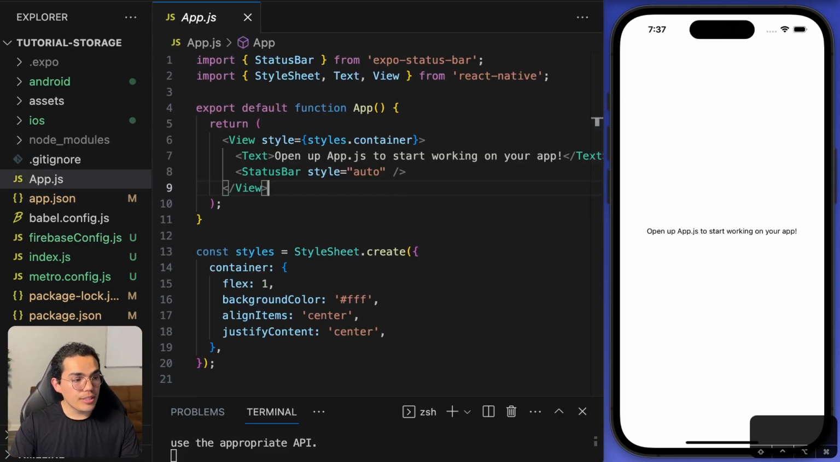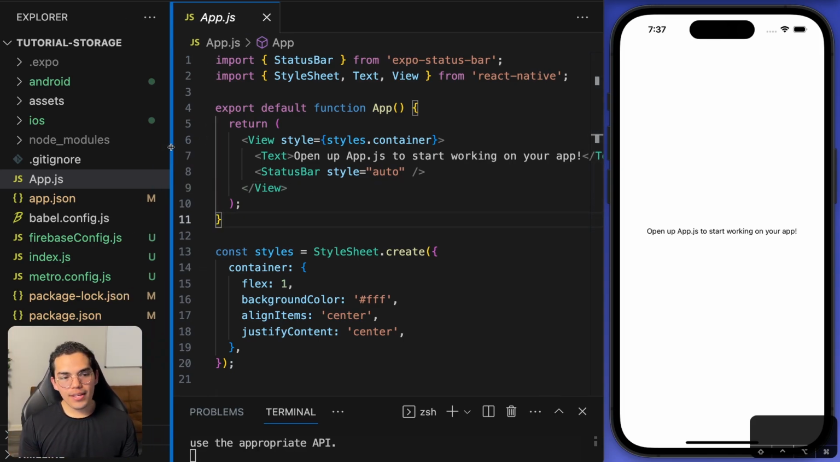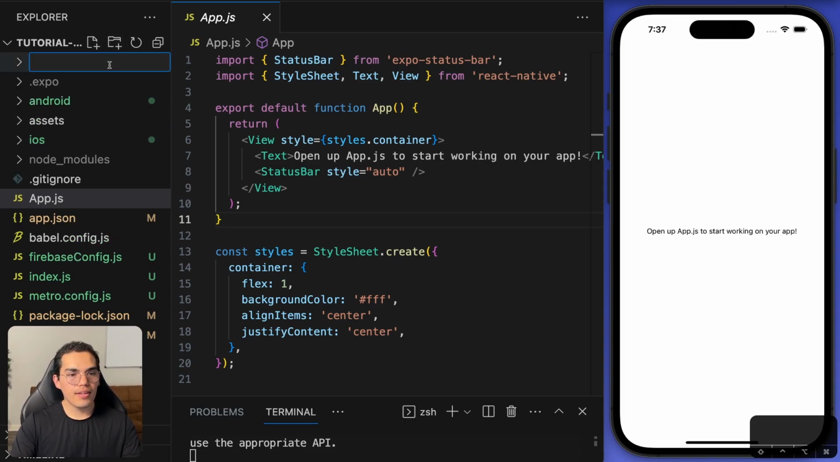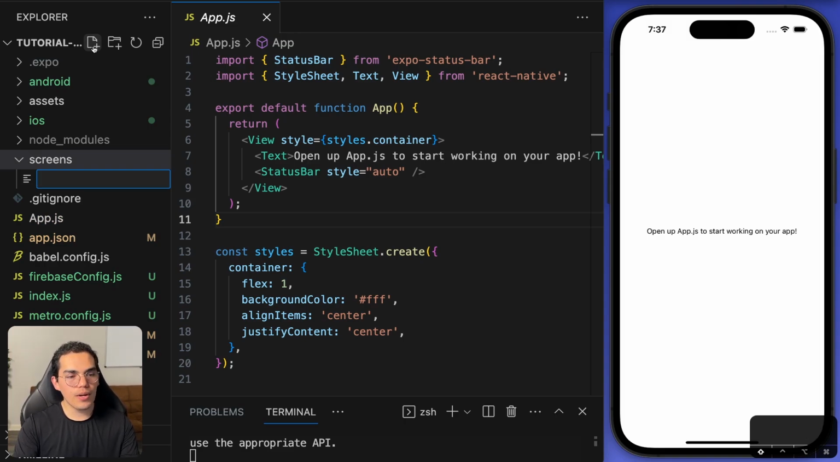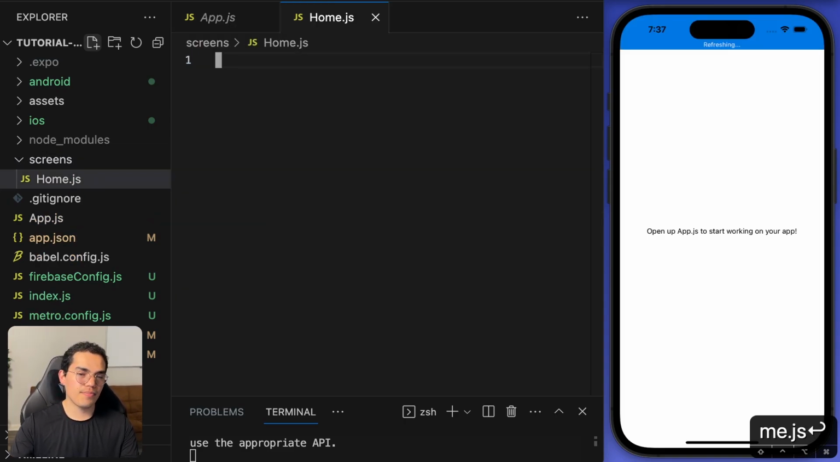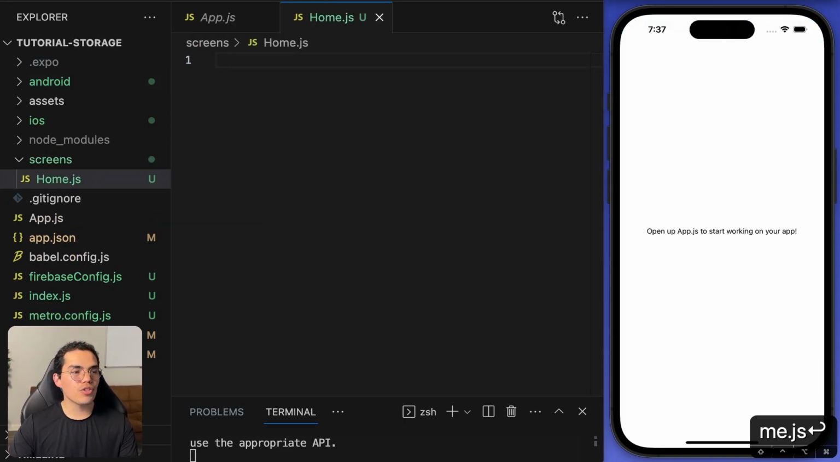And let's actually go back to the app. And just to keep things a little cleaner, I'm going to create a new folder here, which is going to contain the screens that we're going to have. Although I think it's just going to be one, but that's okay. So screens, and inside screens, I'm going to create a new one, which is going to be home.js. This is going to be my main screen. And for this screen, I'm going to have some cool stuff here, okay?